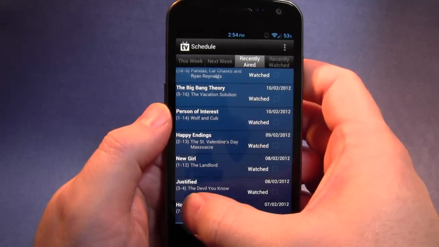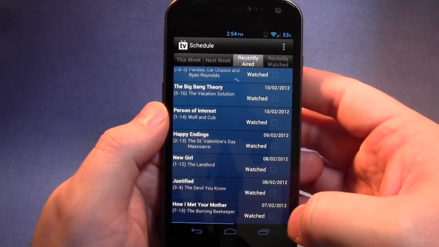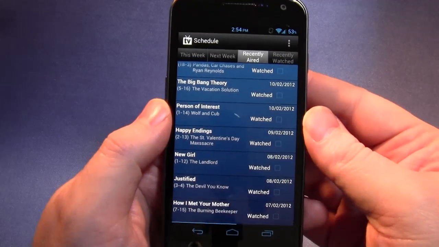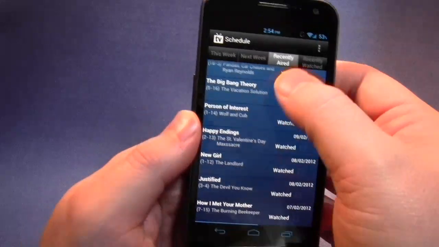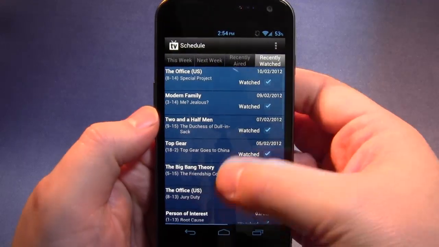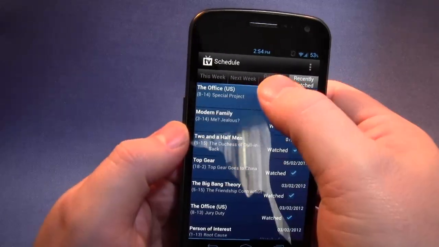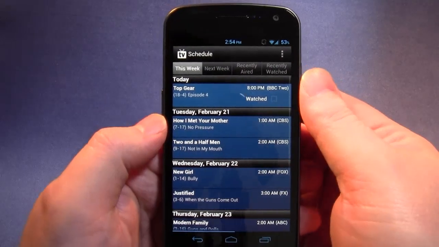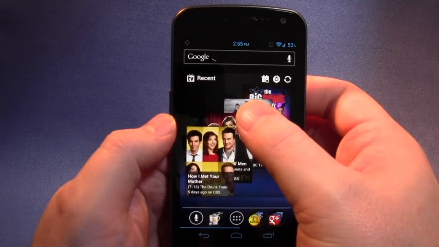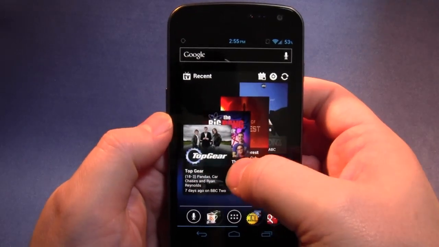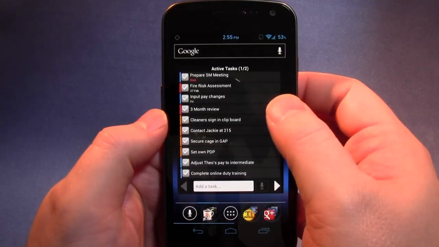If I scroll to the bottom, the show that was on the longest ago that I've not watched yet is How I Met Your Mother, season 7, episode 15. When I have watched that, I just tick it, it vanishes off the recently aired, and it moves over onto the recently watched. I can also see what's coming, what will be on TV this week. There's a review of that app, but that's what this widget is. One of my favourite apps, that is.